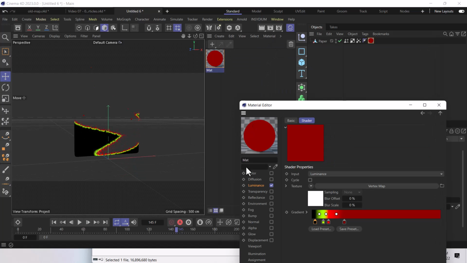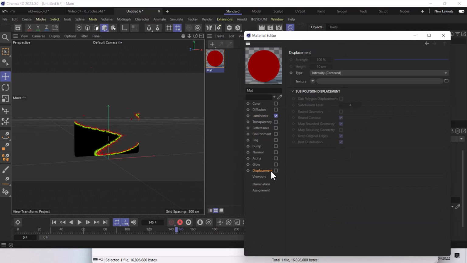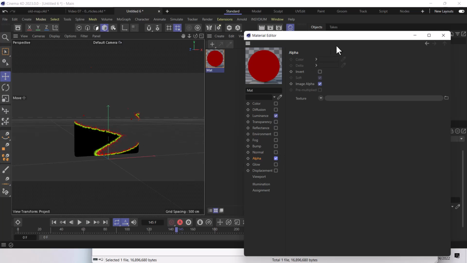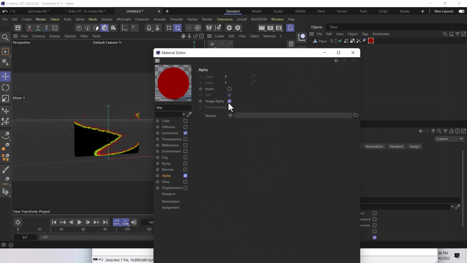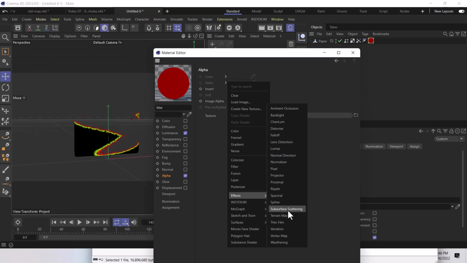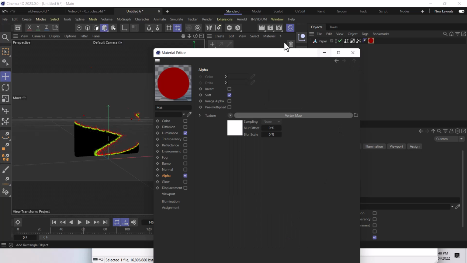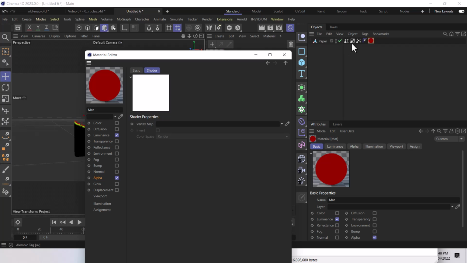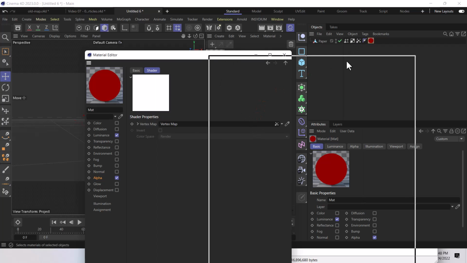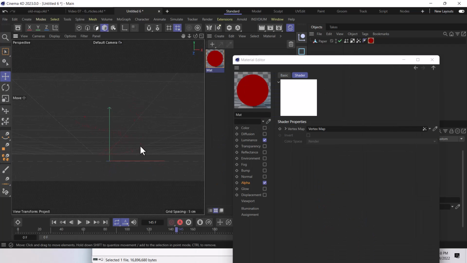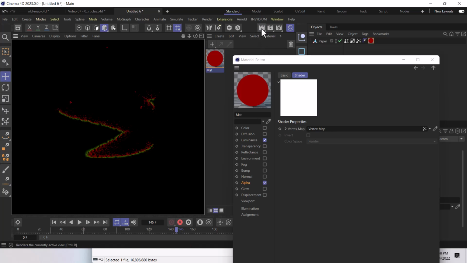We want to add another material on top of that. So how can we do that? For that we're going to use the alpha channel. In the alpha channel we just uncheck the image alpha, go in effect and add vertex map. In vertex map, the same vertex map. So what it allows now is you only have the burning area. But our color is affected. Don't worry, we're going to fix that.